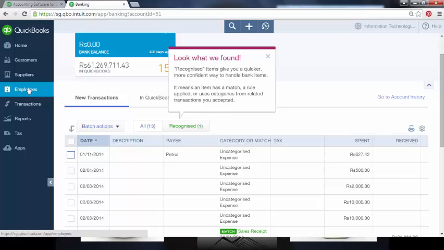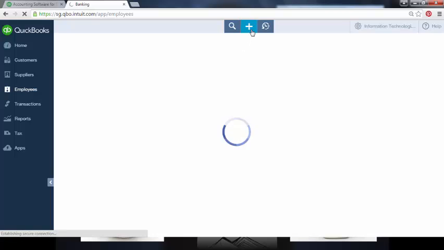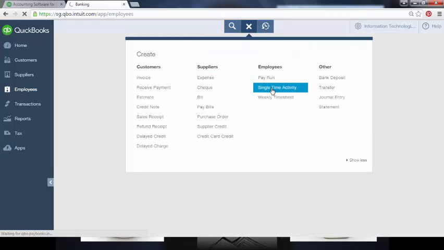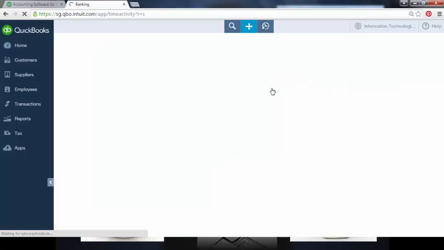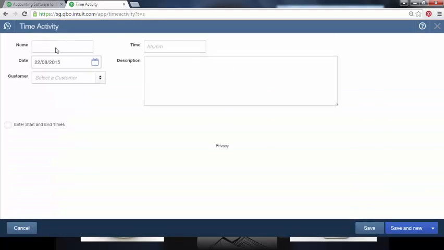Here we do have an option for employees where you can track all your time tracking sheets for your employees according to the hours, and you can even give login to your employees who can just track the activity sheet for which customer they are working, and you can create an invoice for the same.